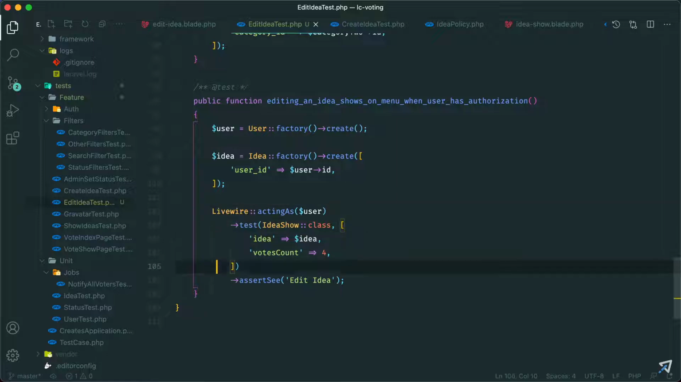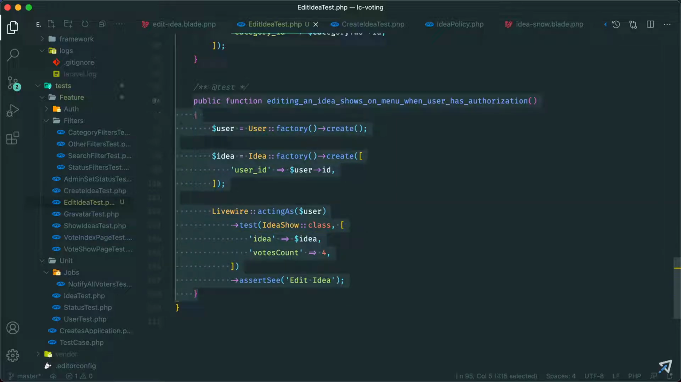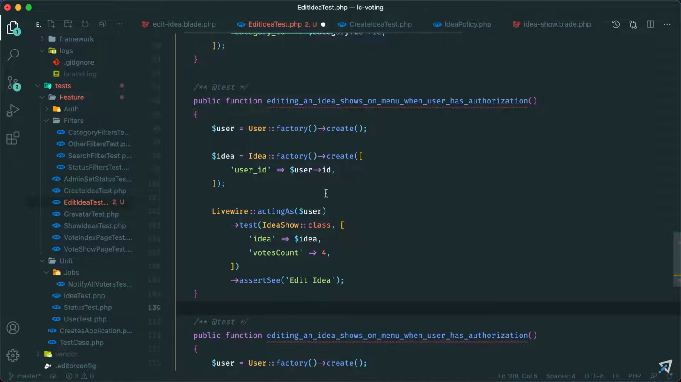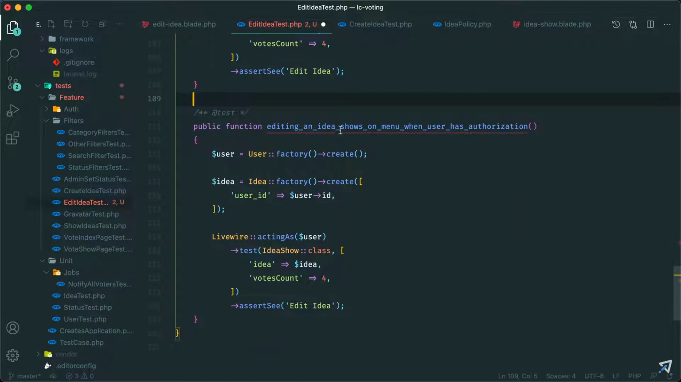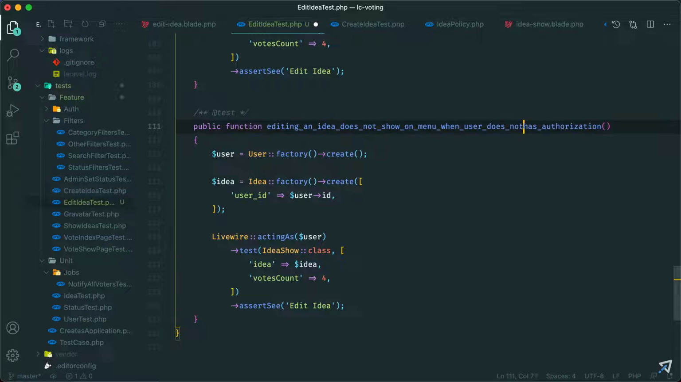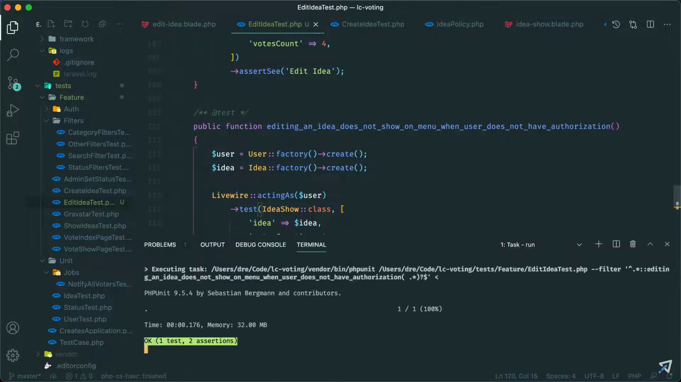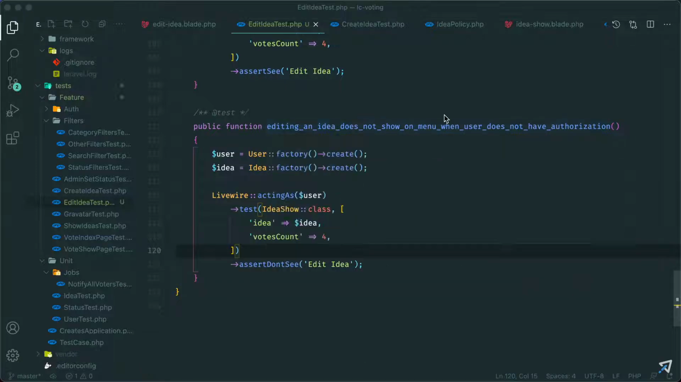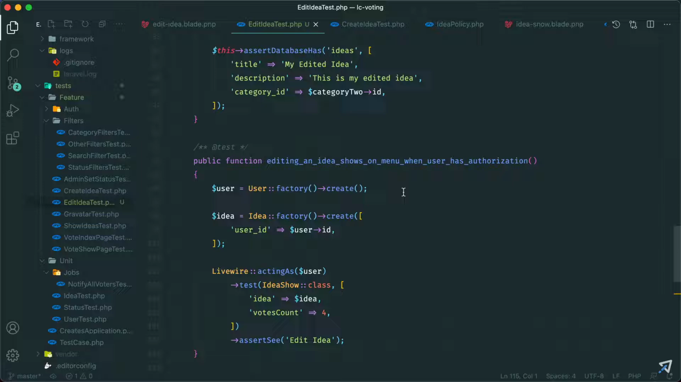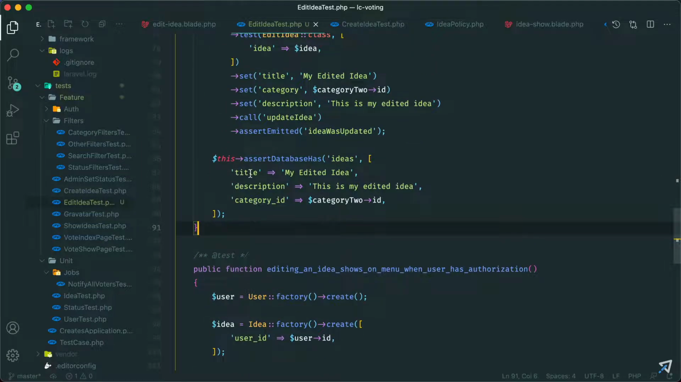And let me make another case here, or another test, which is just the opposite of this. So say editing an idea does not show on menu. Does not show on menu when user does not have authorization. So it's basically what I just showed you. And then we are asserting that we don't see edit idea. Okay. So next, let's go back up here and work on the other cases in regards to editing the idea.